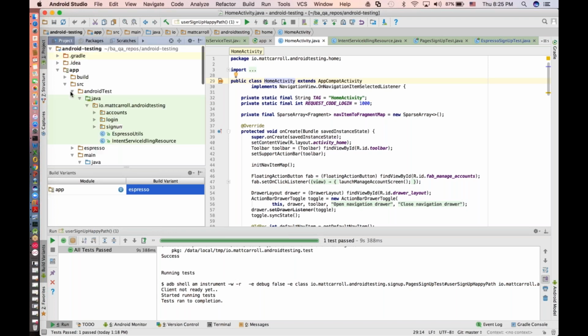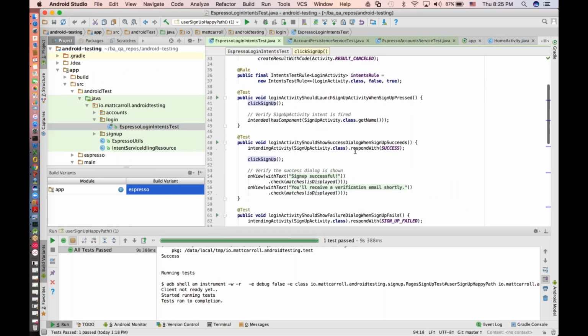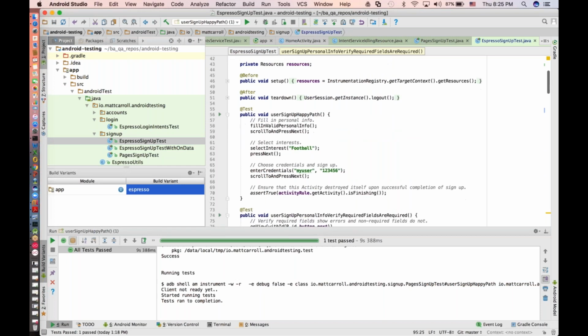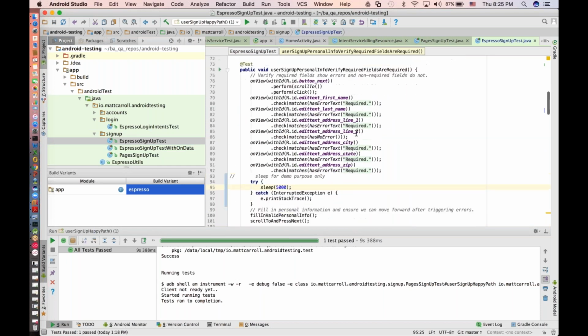But let's go to Android test. Let's go to Espresso login test, and I'm going to show you an example of how the test, let's see, sign up test, something really easy. Here we go. This is amazing. Okay, so this test right here, which I'm going to highlight on the screen, is called user sign up personal info verify required fields are required. When you try to enter information into the fields when you sign up for a new account in any application, if you do not fill required fields and leave them empty and press the next button, you're going to get the error saying those fields are mandatory, fill them in, right?